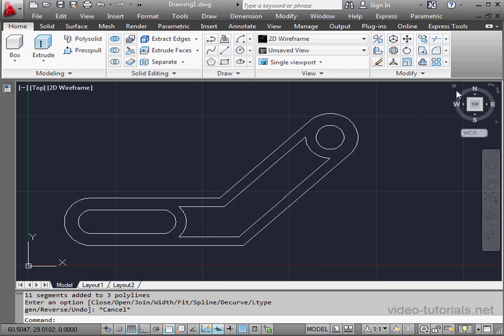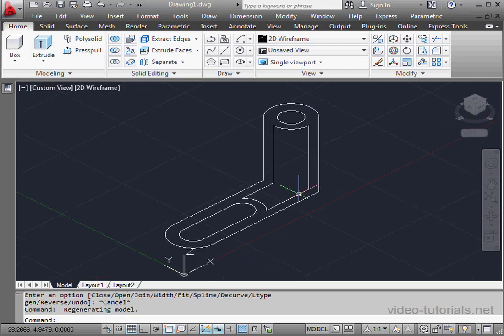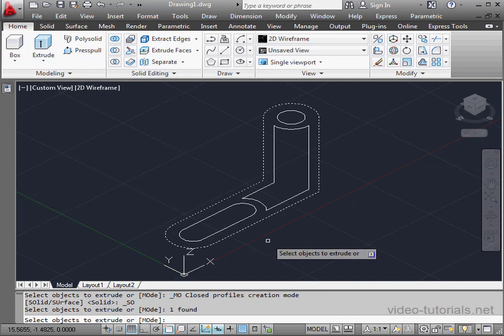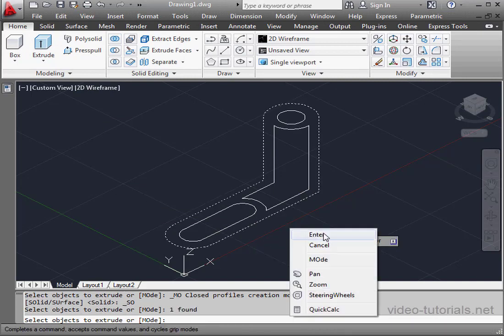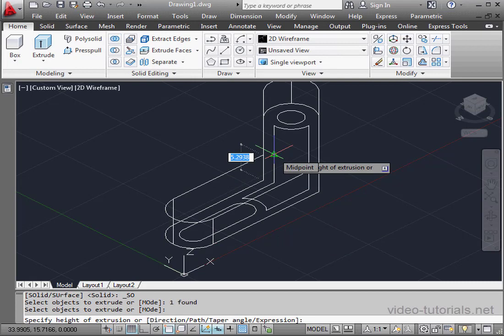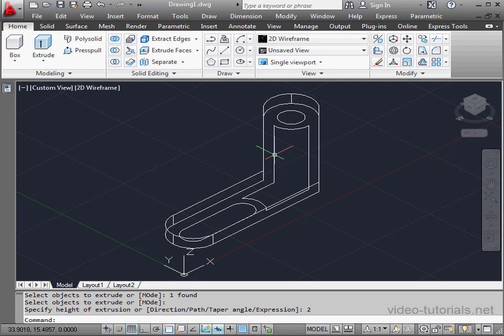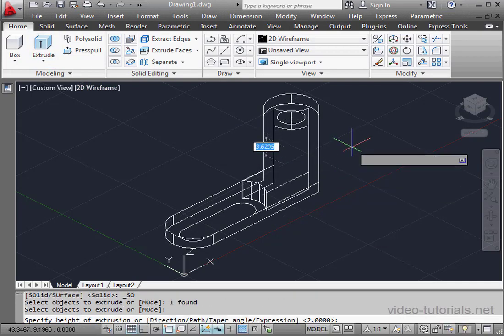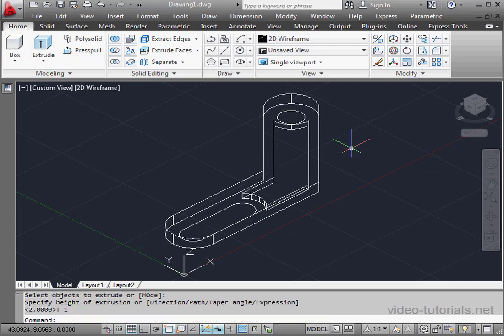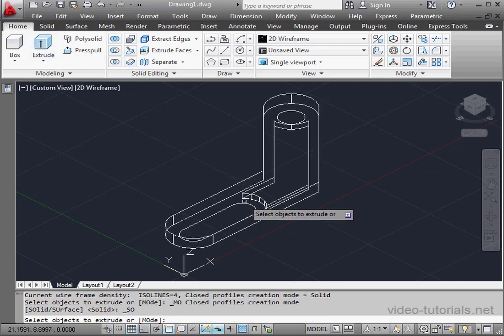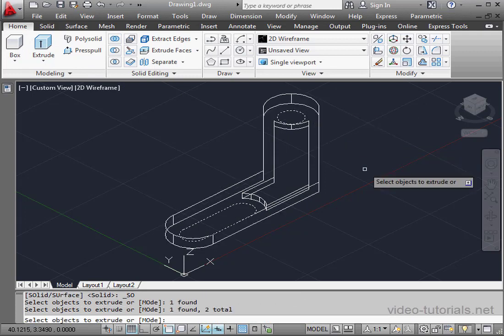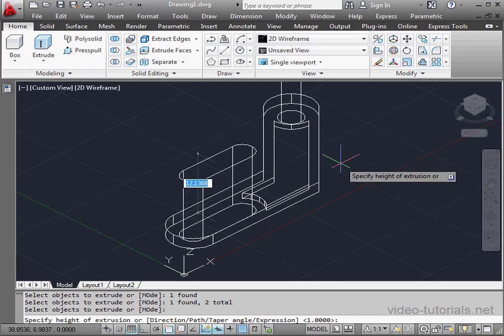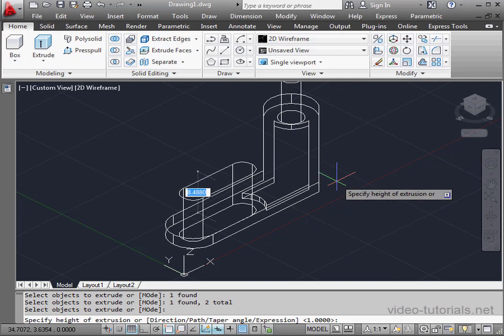Let's take a home view. And let's activate the Extrude command. Select the object to extrude, right-click to finish. Extrusion height, 2 units. Enter to accept. Let's create a second extrusion now. Select the object to extrude, right-click to finish the selection. This extrusion will be 1 unit, Enter. And our third extrusion. Right-click to select. The length of this extrusion doesn't matter, it just needs to go through the entire solid.